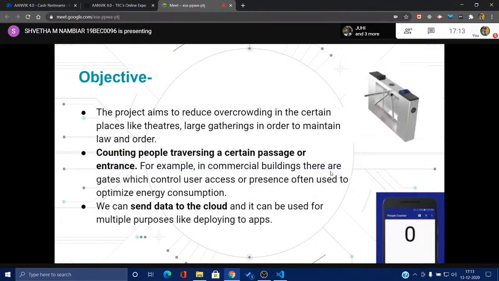So, talking about the objective of our project, it's based on the idea to reduce overcrowding of places like theaters or large gathering halls. And it is not just to maintain order, but like we know from our current situation, it is also to keep a check on the number of people gathering in a closed area. And it does so by counting the number of people traversing through a certain passage or an entrance, let's say in a commercial building or in malls and office spaces.